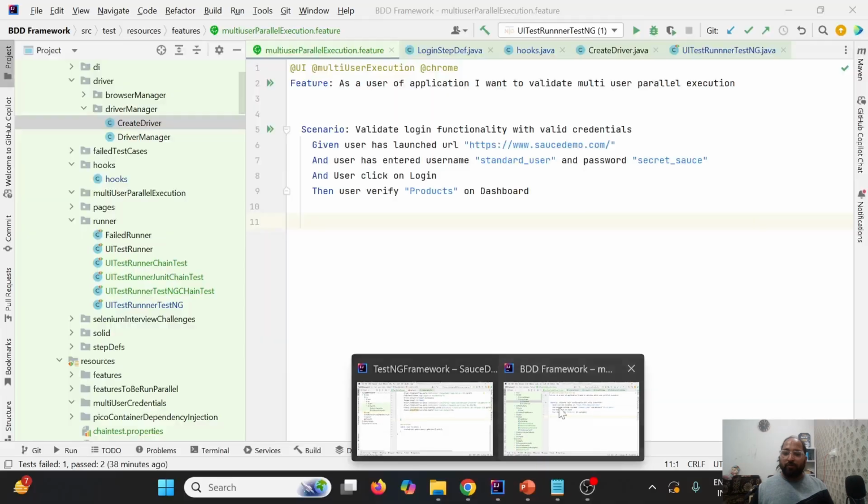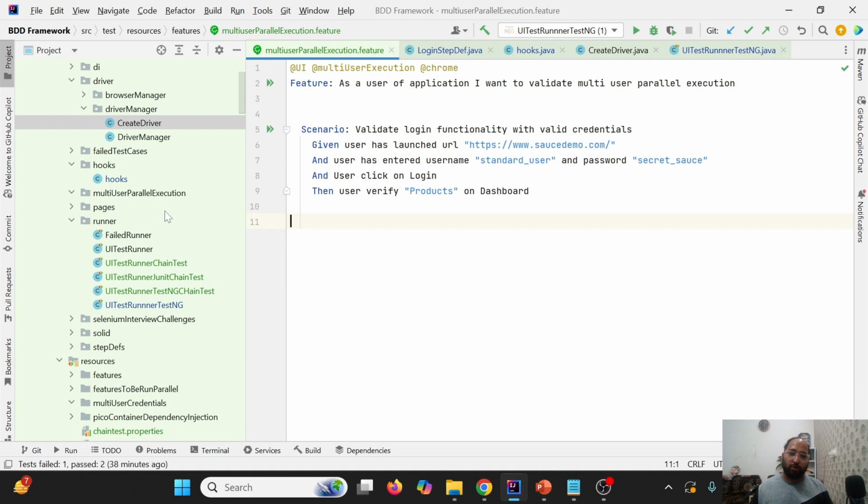So let me jump onto the framework. This is my BDD Cucumber based framework for which we have already covered the series. In case you want to understand BDD Cucumber from scratch, I'll be sharing the link of the playlist in the i icon. Right.